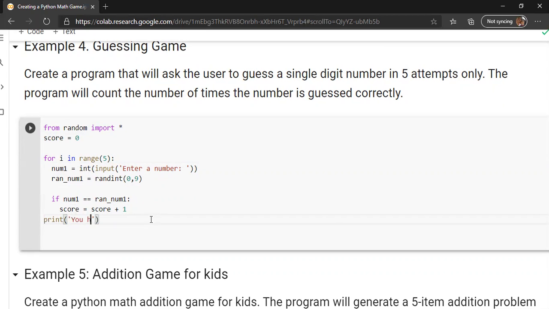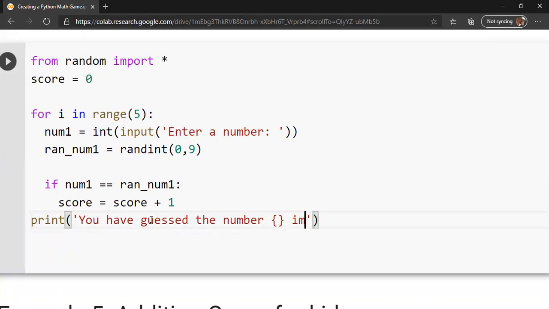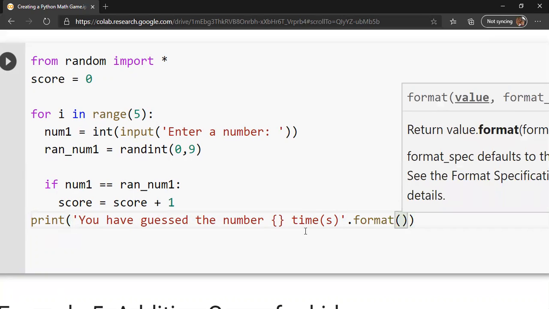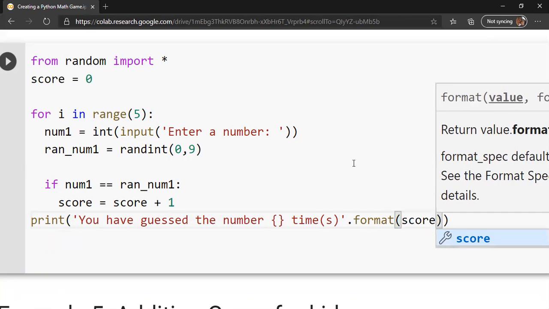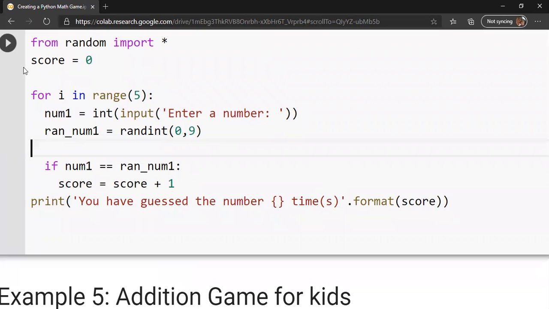So "You have guessed the number" and I will be using a curly bracket here, let's say n times, and then format. In this case, I will use score. That's the score if you guess the number correctly. Okay, let's run the code.